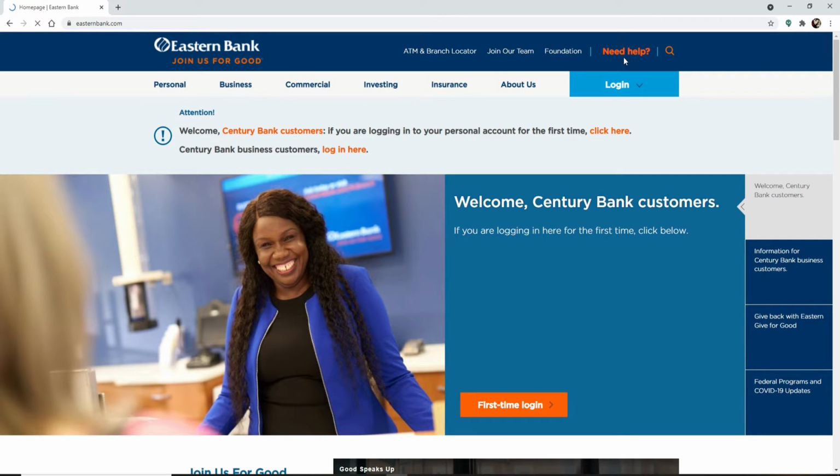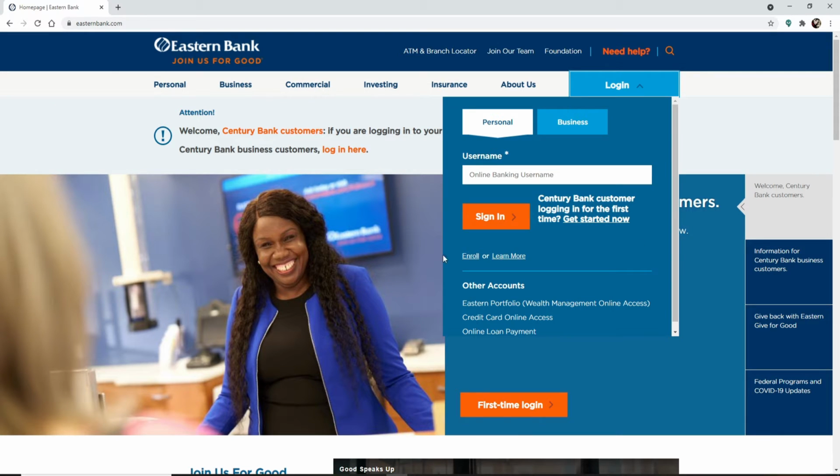Go to the login button at the top right-hand with the little drop down in it, and this will open up an expanded pop-up menu. If you're not enrolled into online banking yet for Eastern Bank, click on the enroll link beneath the sign in button and follow the on-screen prompts to register.